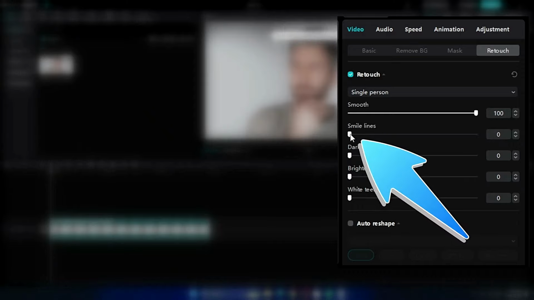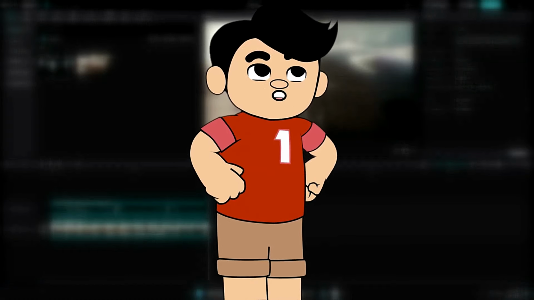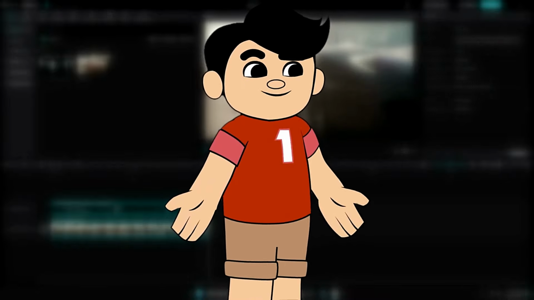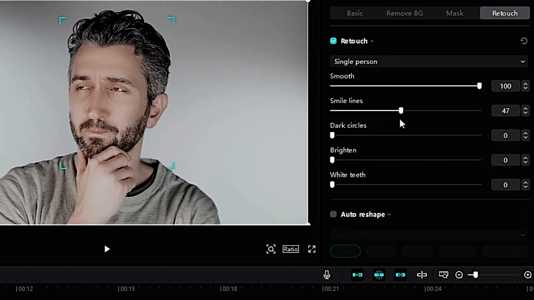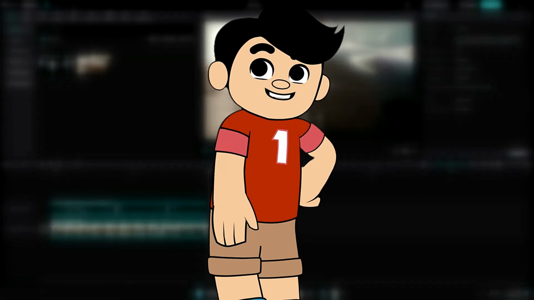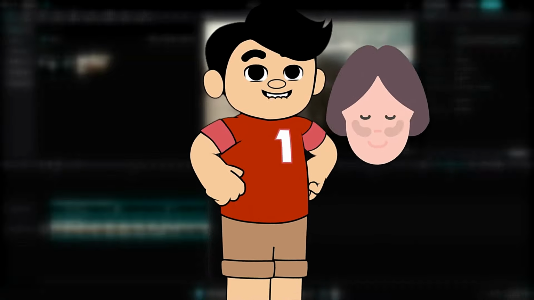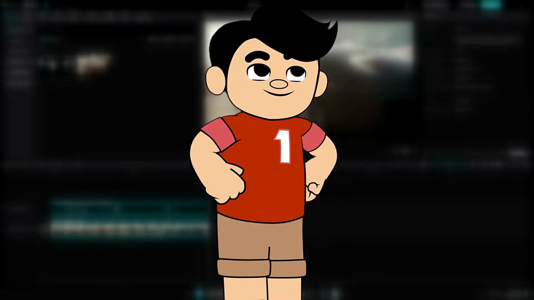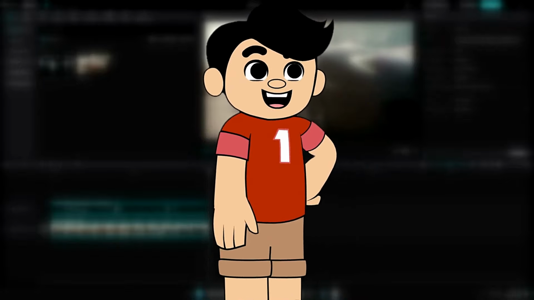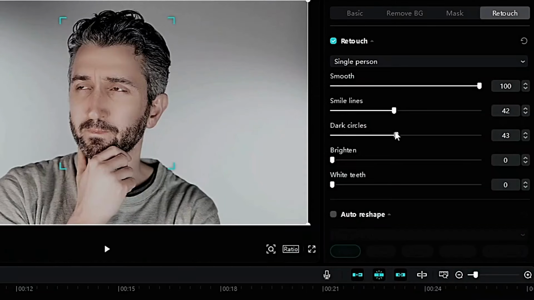Next, you have a Smile Lines tab. The Smile Lines tab works to reduce the appearance of lines and wrinkles around your mouth, making your skin look smoother and more youthful. I set it to 42%. Then you have the Dark Circles tab. The Dark Circles tab in the Retouch section of CapCut is used to reduce or remove dark circles under the eyes. When you adjust this feature, it helps lighten the dark areas, making your eyes look brighter and more refreshed. I set it to 42%.